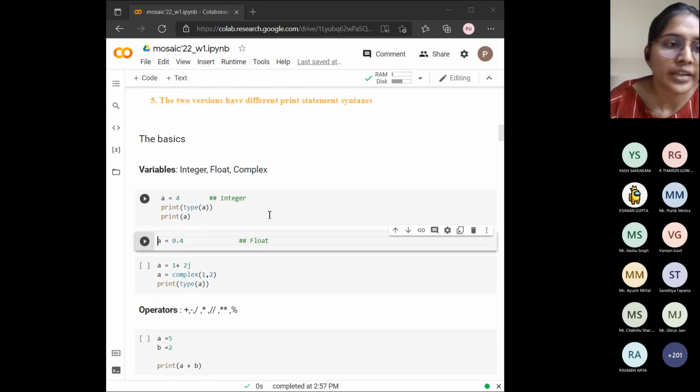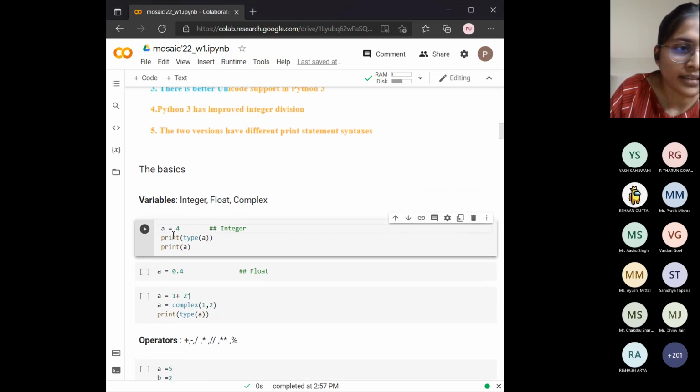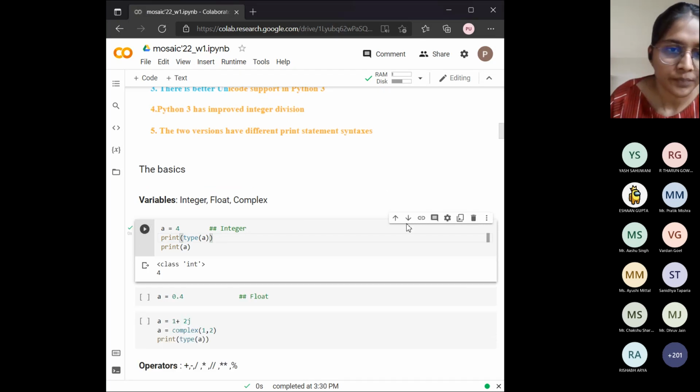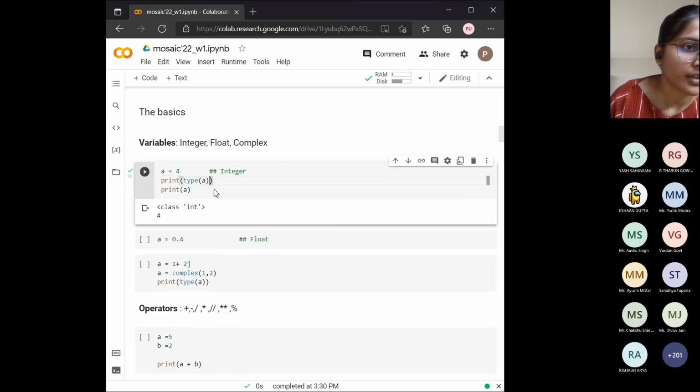There's no need of declaration, unlike C, where you have to define whether the variable is int or float before assigning the value. It's not necessary in Python. You can just simply assign the value, like you can see here. Let me run the cell. You can use the type function to determine the data type of the variable. Here it's showing int.